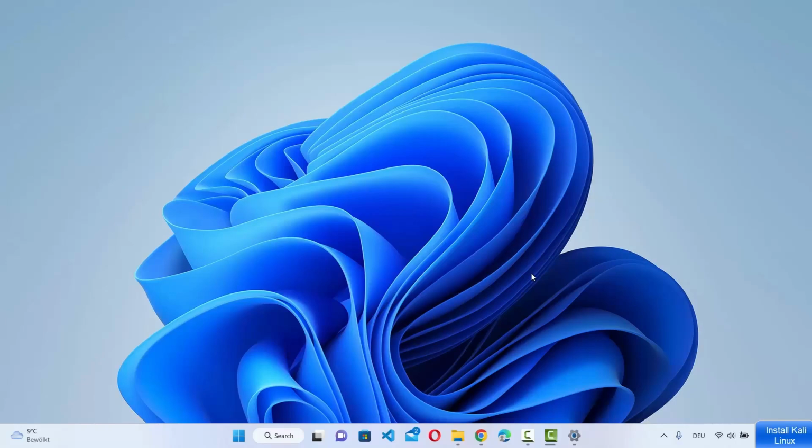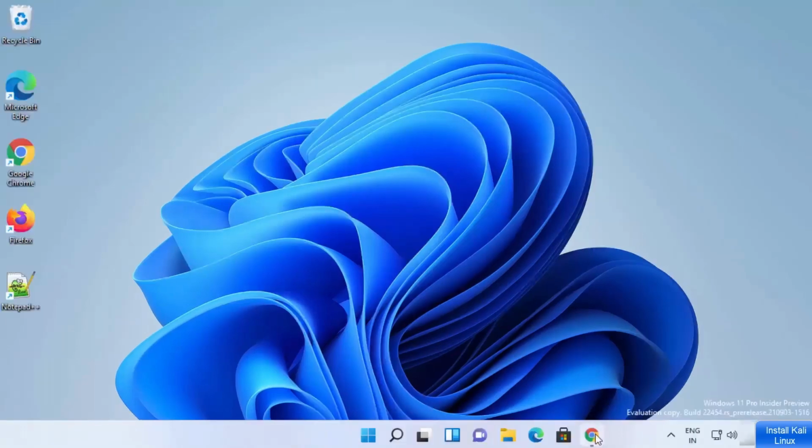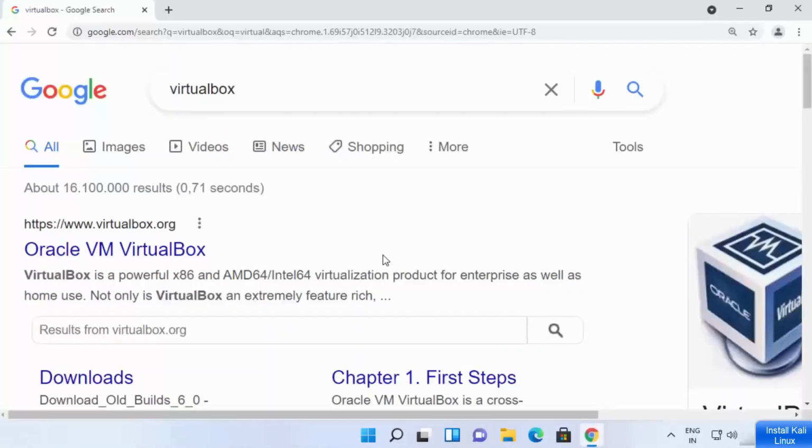And then we will also require the VirtualBox file for Kali Linux, so we will download it from the official Kali Linux website. So first of all, let's see how we can install VirtualBox on Windows 11. So first of all, just open your favorite browser and search for VirtualBox, and the first link which will appear here will be from virtualbox.org.